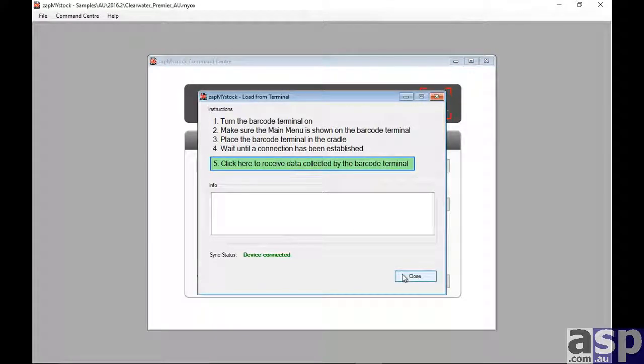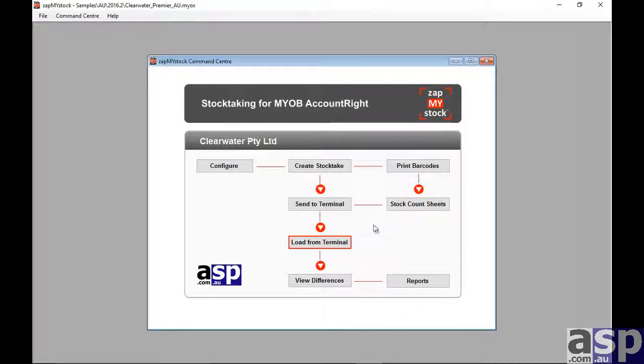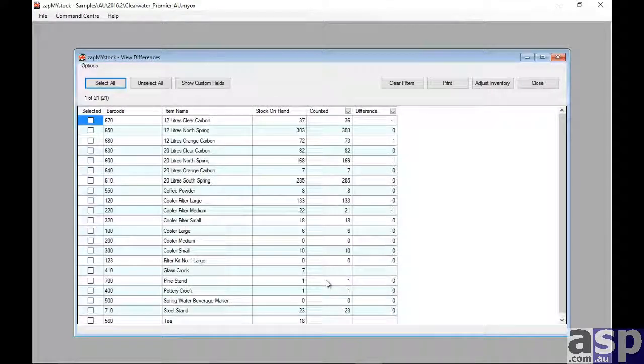Very easily done. The purpose now, of course, is to have a look at our Stocktake, and the best way of doing that is to view any differences. So examine the differences between the stock that has been counted and what's supposed to be on hand. We can see here the three columns: stock on hand, counted, and difference. Now, for the most part, these are quite right.